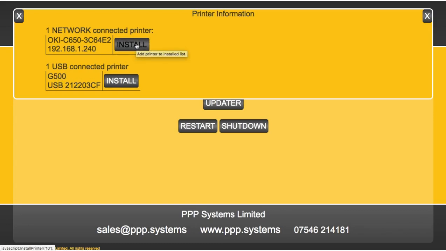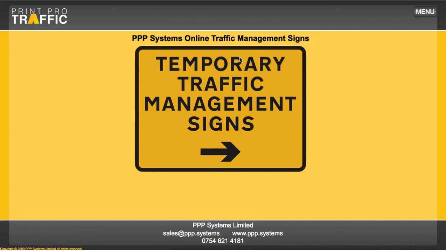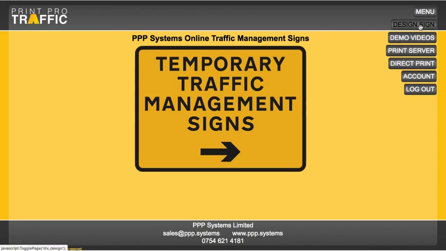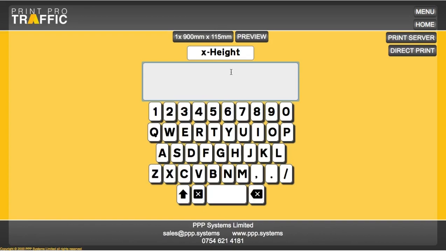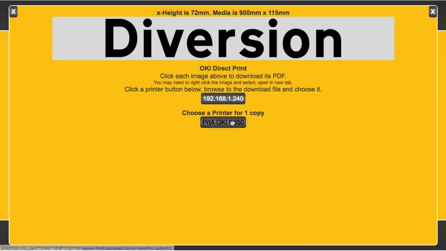We're going to install the Oki, and once that's installed, it will be available to us for making up our signs. So there it's installed. Close that. Now we go back to the sign software again. Design a sign. Preview. And this time we have this button. So no downloading, no messing about. You simply click that button and it prints.